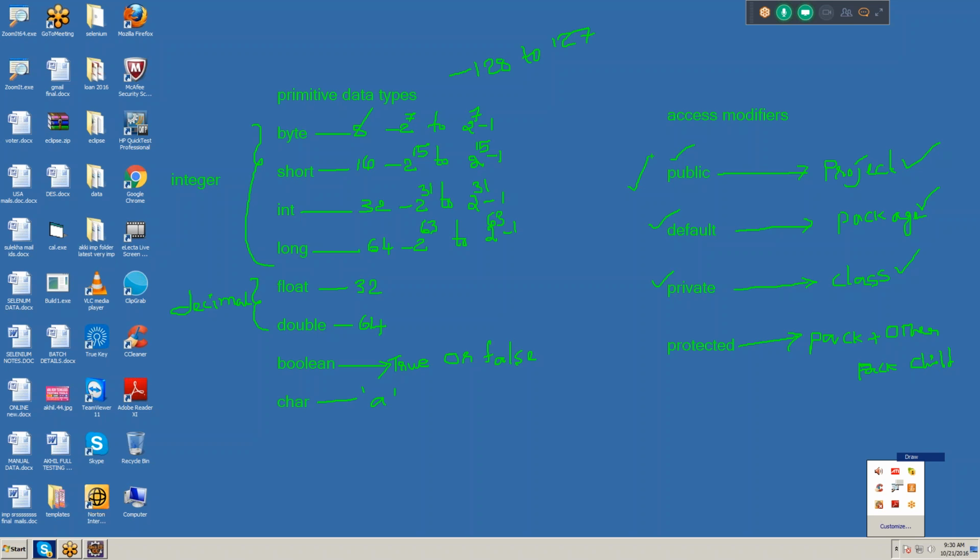If we write public, we can access that function in the entire project. If it is under the default package, we can access it in that particular package only. If you write private, we can access it in the class only. If you write protected, we can access that package's members as well as other package child class members.